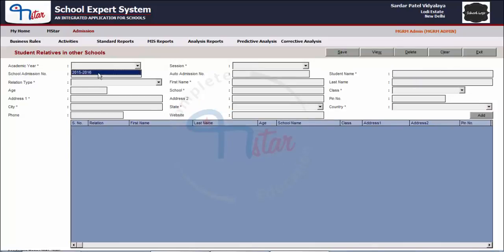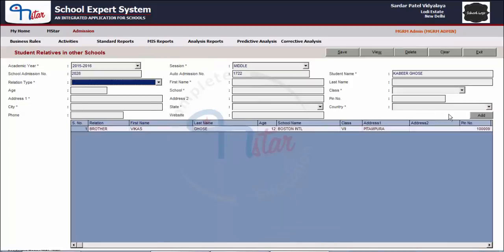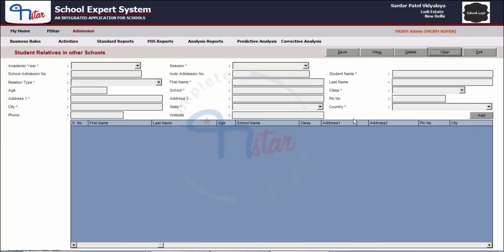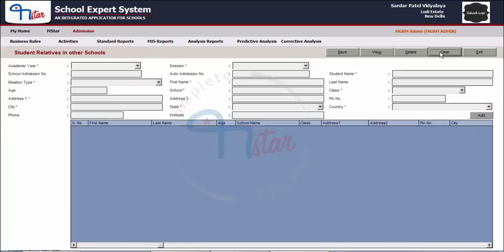Now, let us again view the details that we have just entered. Select the academic year, select session, select the name of the student, and we see that the details of the relatives as we entered are appearing on the screen. Click on the Clear button to clear the screen. Another key point that you can remember is that you can display the details of the student directly by entering the school admission number in the school admission number box. Enter the school admission number and press enter on the keyboard. The details get displayed on the screen. Click on the clear button to clear the screen.